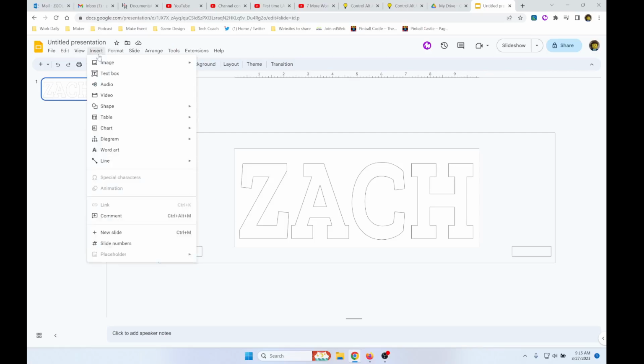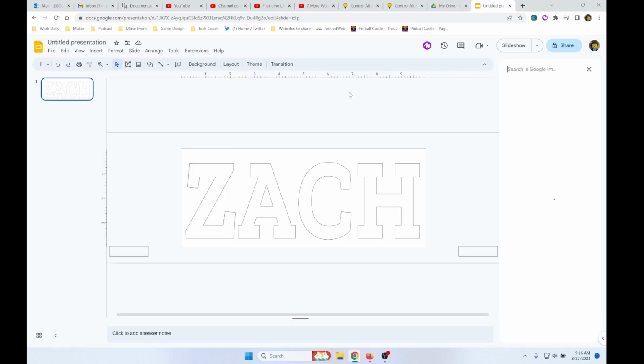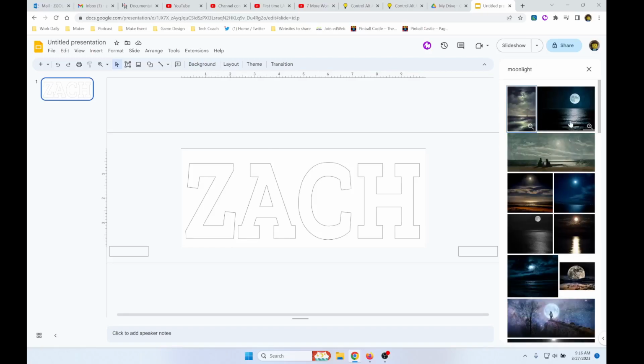So next I need an image. There are lots of ways you can do this. You can go to Insert, Image, and you can either upload one or find one on the web. So I'm going to search the web, and let's make my background image a moonlight. So I find one. I like this one, I think. So we're going to go with that.